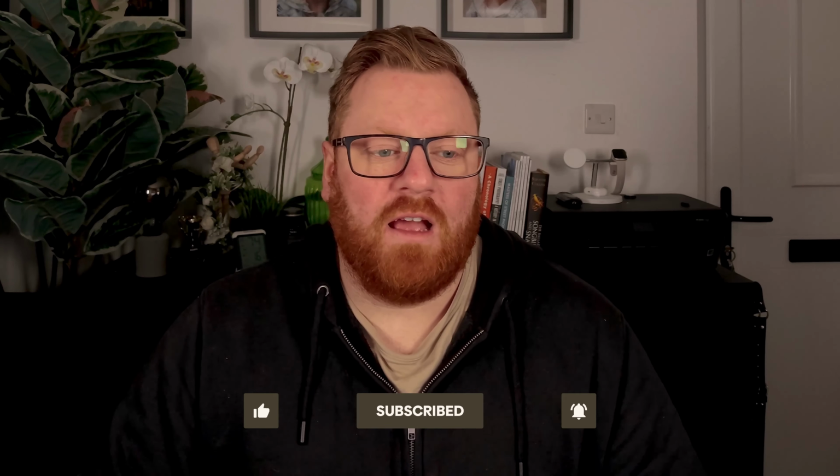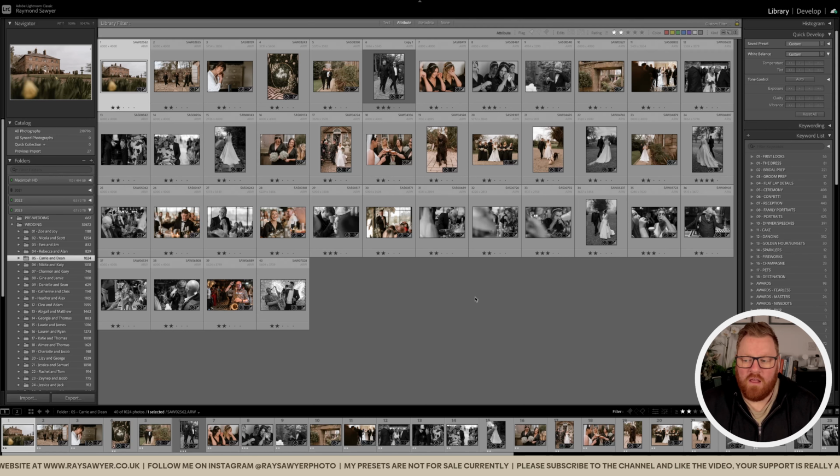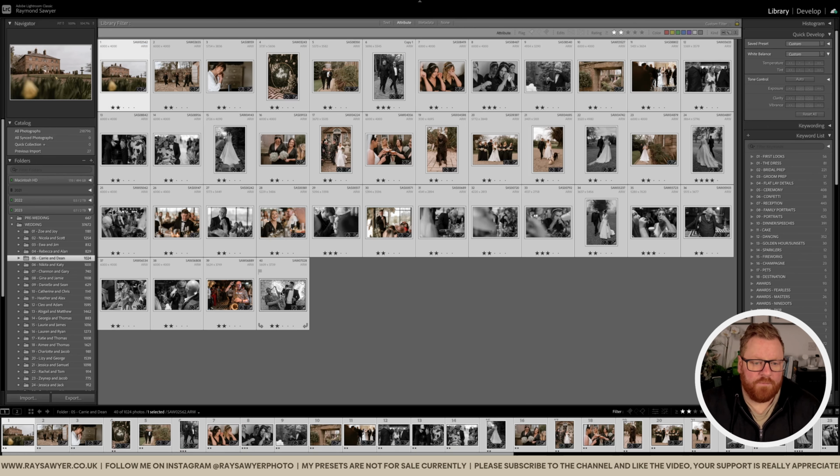So back on the computer, this is Carrie and Dean, as I said in the intro, so let's go straight over to the Lightroom editing. This is the 40 images. Last time I had 60 or so photos and it went on for over an hour, and I managed to cut out about 16 minutes, so it was about a 47-minute video. Hopefully this should be a bit quicker today.